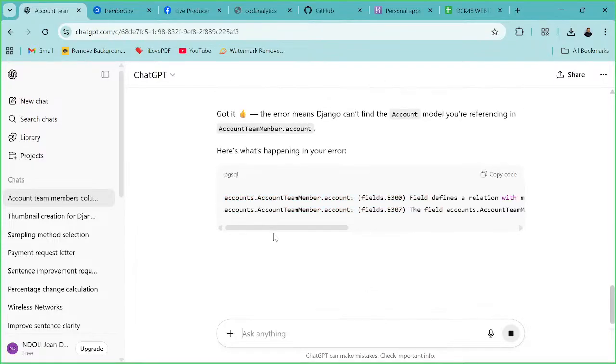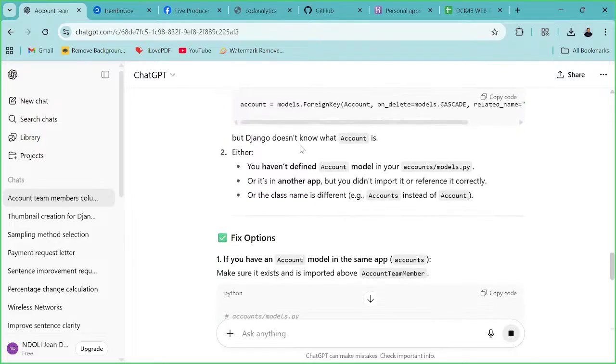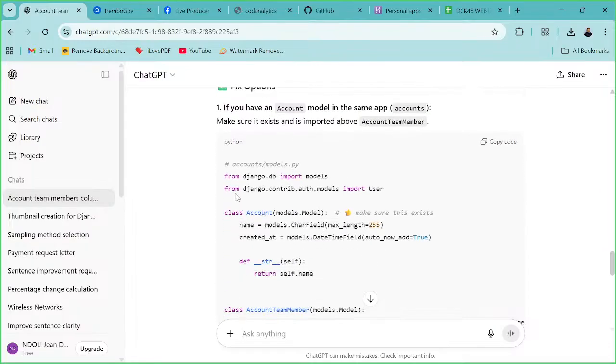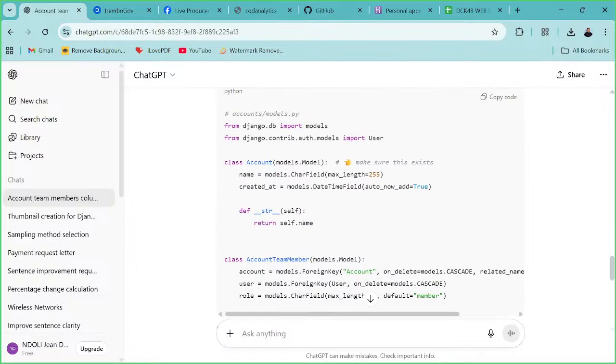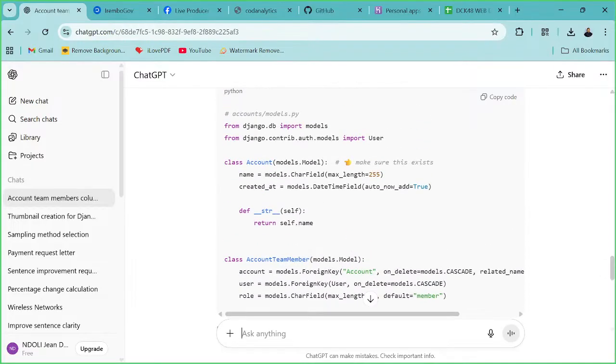So on thinking, this means you wrote it, but Django does not know what Account is. You haven't defined the Account model in your account/models, or it's in another app. To fix, create account/model. So we have to create Account, with a name and created_at.